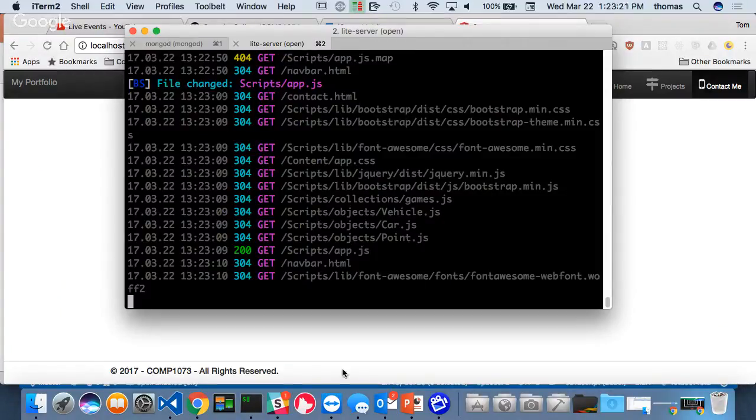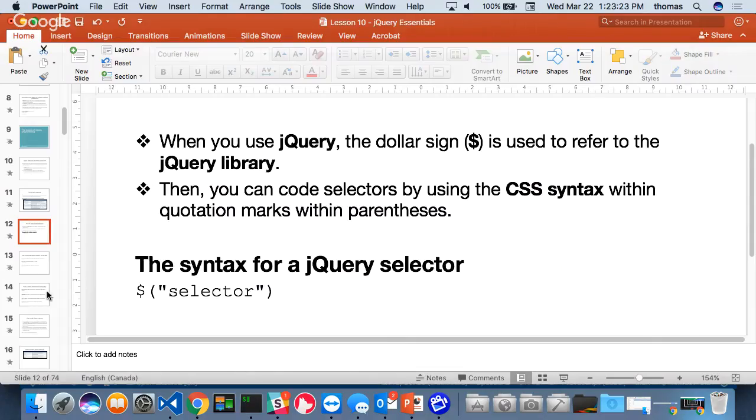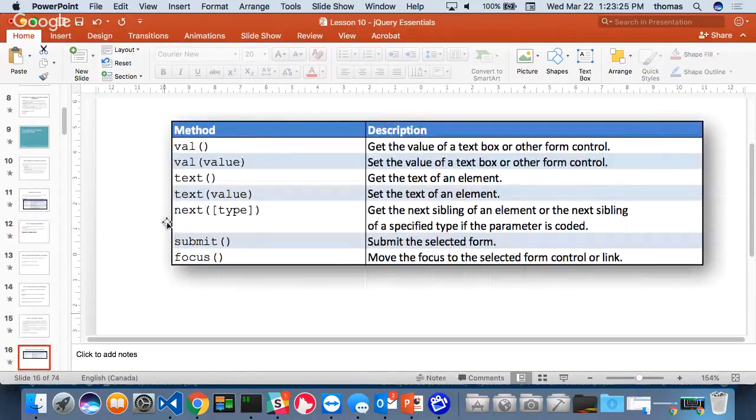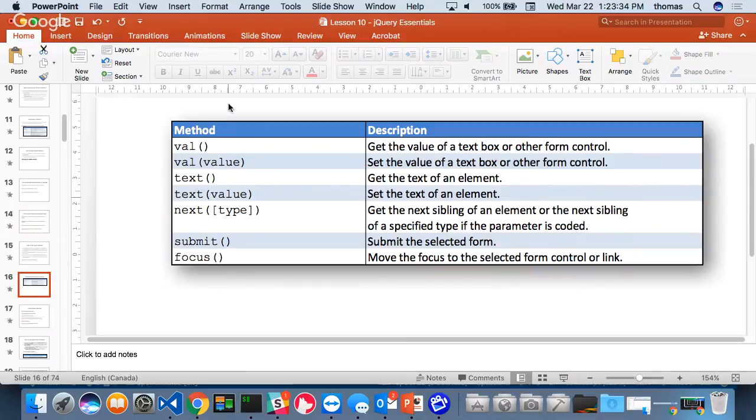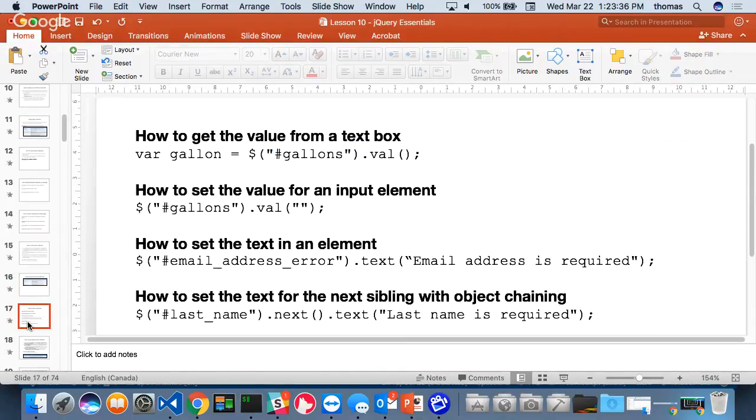All right, so let's go back. So we talked about the selector. We've talked about different kinds of common things we can use with jQuery. Here's a submit to submit the form. Here's a focus to move the focus to a selected form. There's some very, very common things we can do, right?